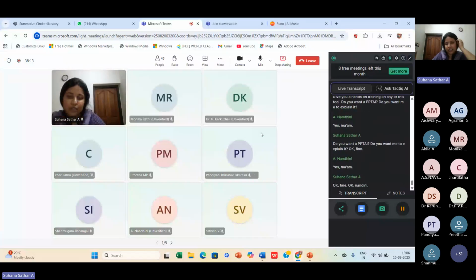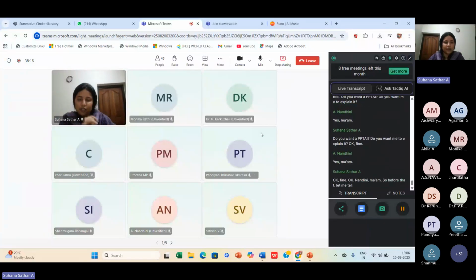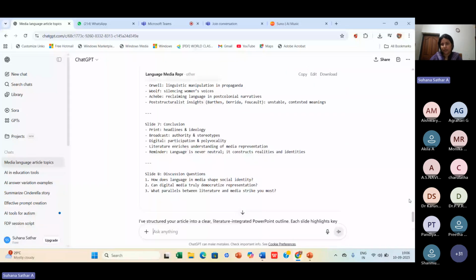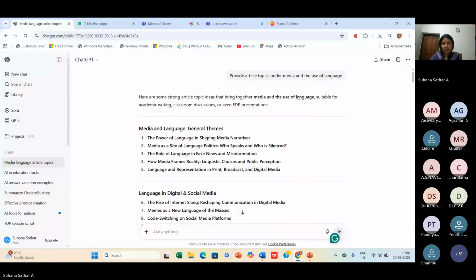Before that, let me tell you how to select a topic. For that, first take your ChatGPT, because ChatGPT is very basic. If you are getting any topic, for example, I have given a prompt here: provide article topics under media and the use of language, because I'm interested in this area, media. So I'm giving a prompt. I want article topics which can be clubbed under media and the use of language.